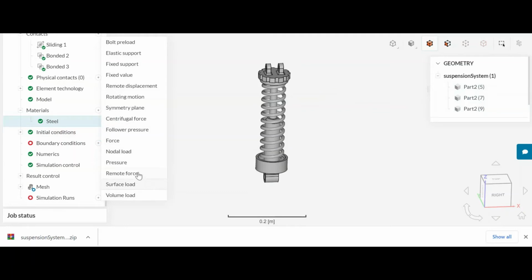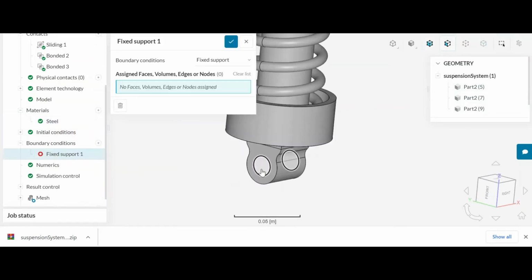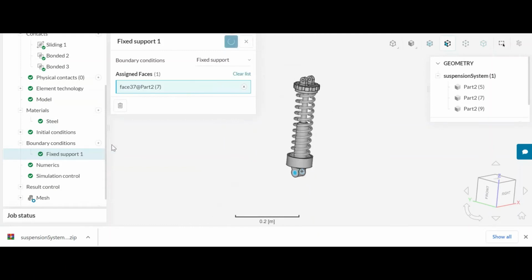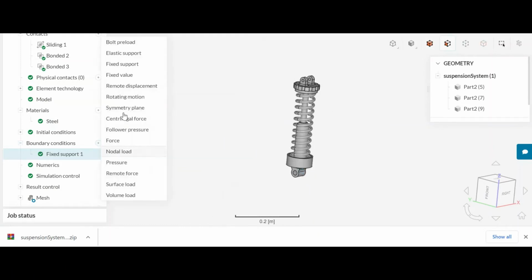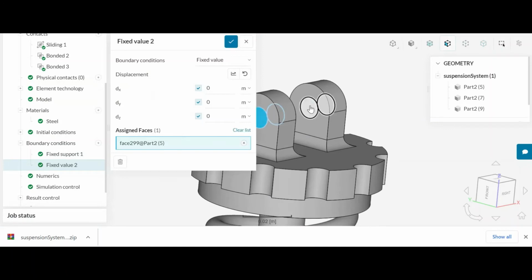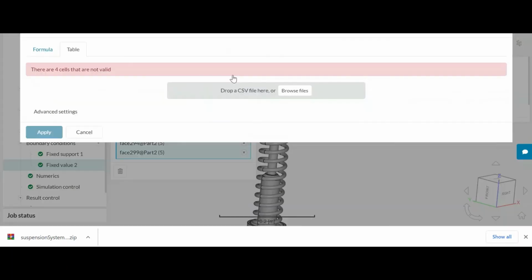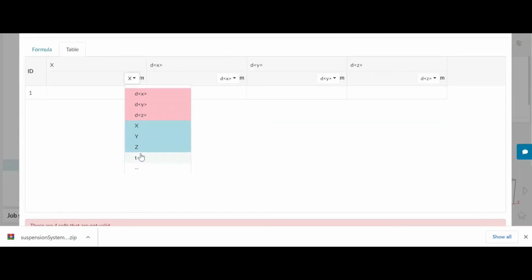Boundary conditions. I want one fixed support at this end perhaps, and I want to create some displacement, fixed value. So here I want to dictate to the solver that until the end of the simulation, compress this spring by 4 centimeters. That's how I do this: graph icon, and define the time.